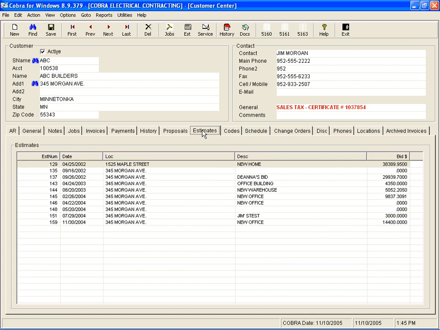Same with estimates. If I'm using the quick estimator, this will list all of the estimates that are on file for this customer, and I can double click to get right over to the estimating part of the program, and it will carry the estimate number right along with it.